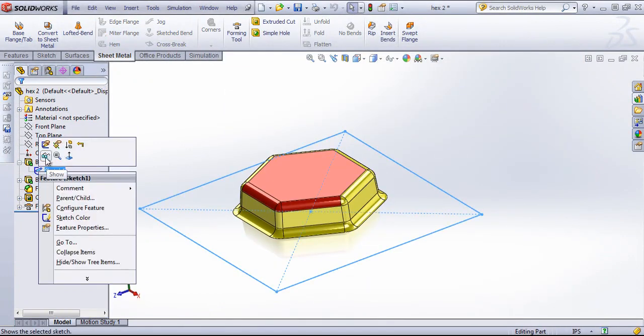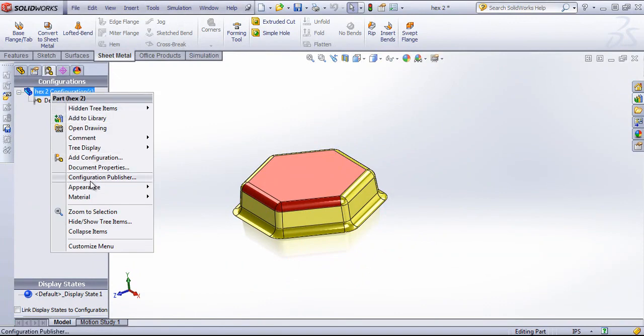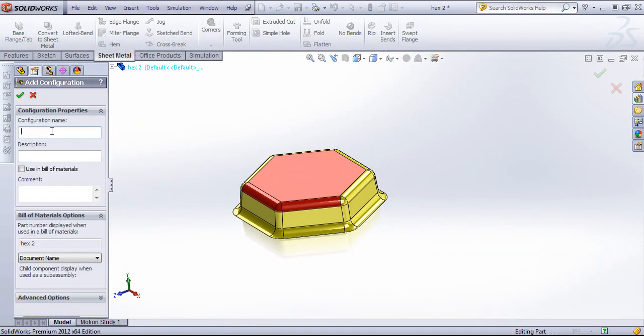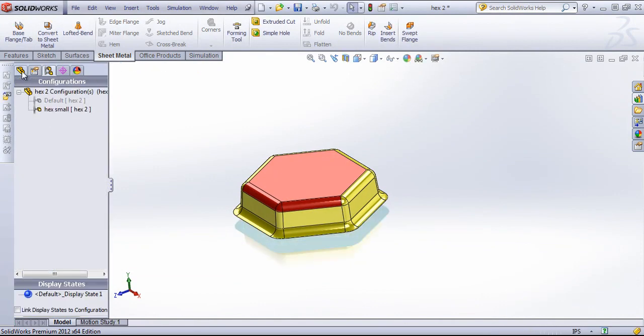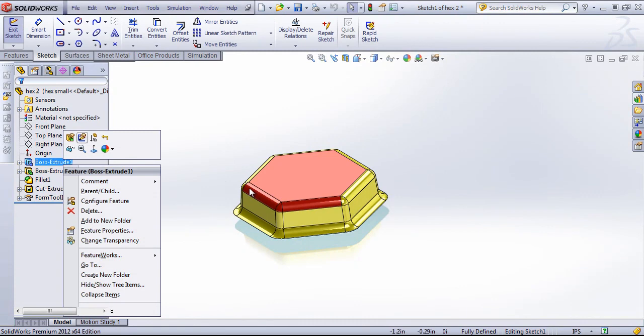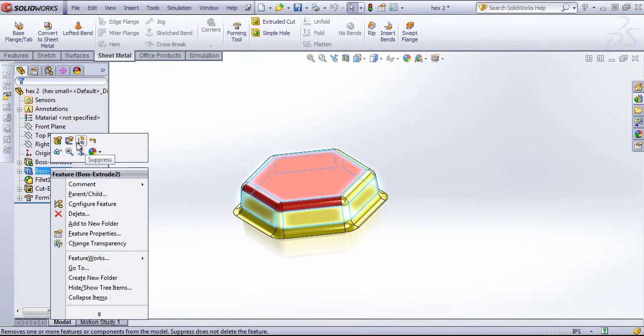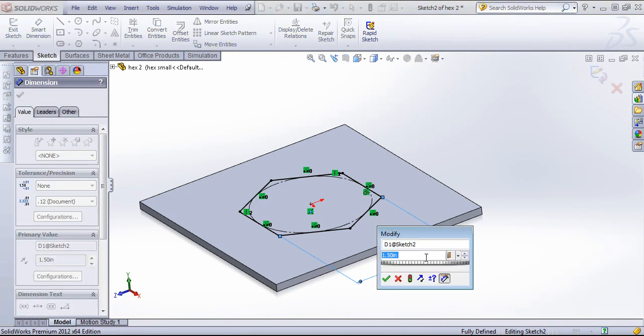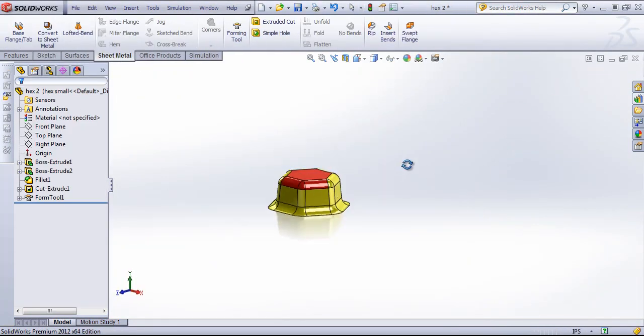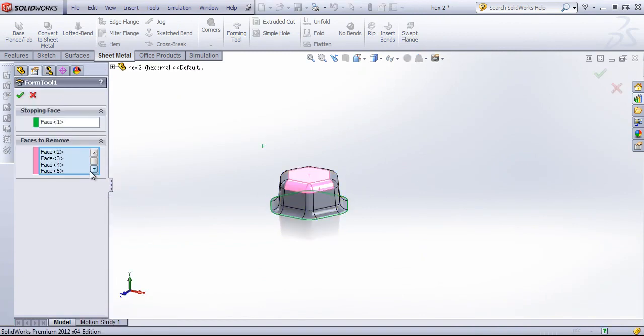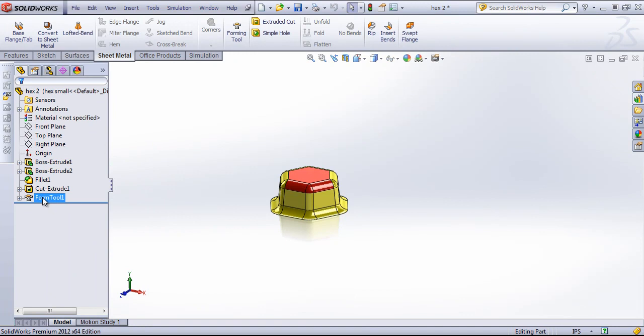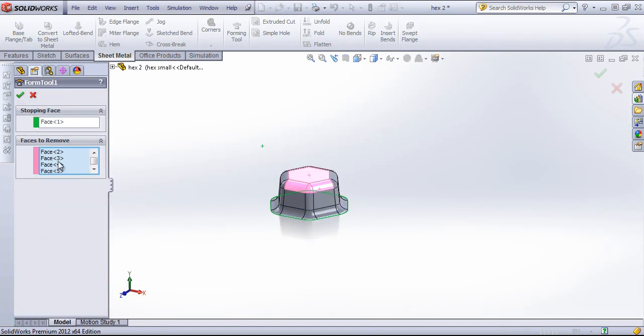Lastly, we can also create configurations to select from. And with this we could change the dimension of our hex or any of the other dimensions. In this case I'll just choose to make this, say, 3/4 of an inch for this configuration. And if we edit this form tool and any of these faces, this is going to apply to all the configurations.